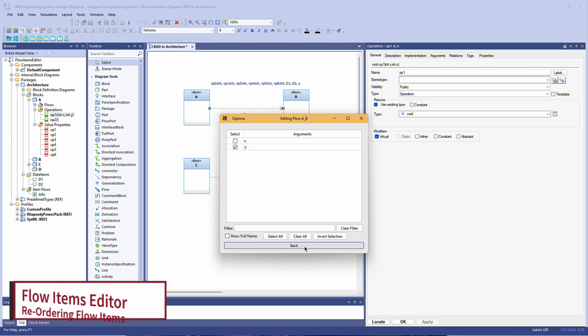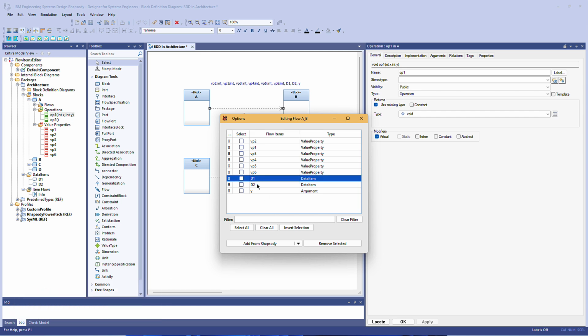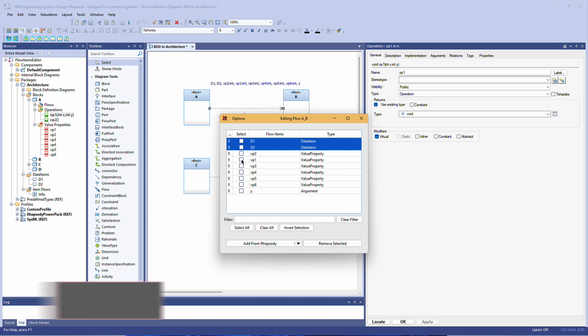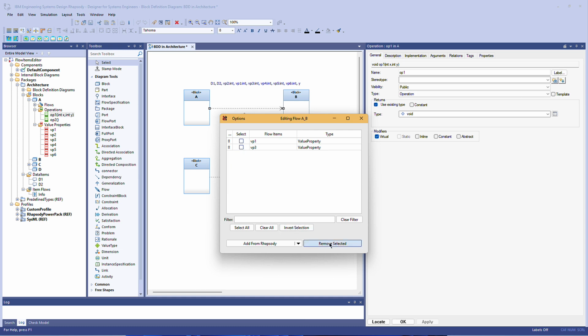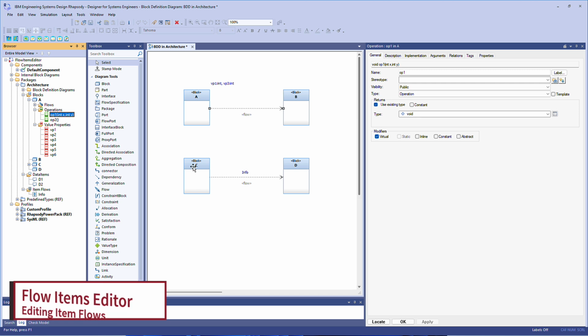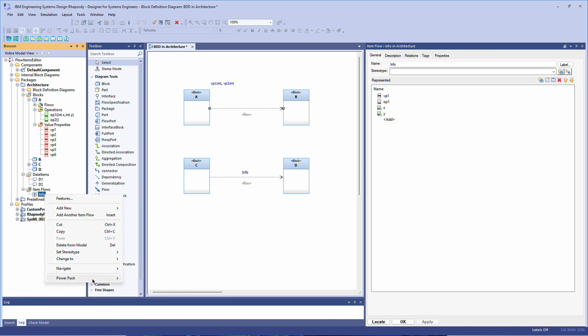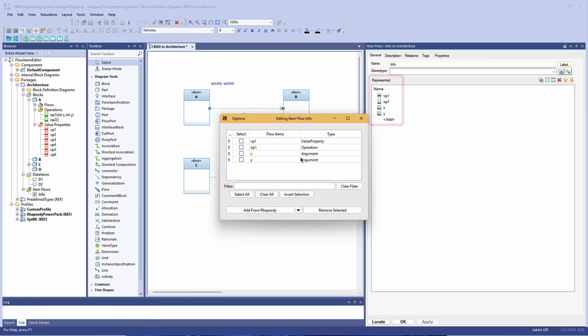Now I can reorder the list using drag and drop, and multiple selection is supported, so reordering is easy and efficient. The Remove Selected button removes any items with their checkboxes currently selected from that flow. Now all of that functionality works in the exact same way for item flows. The only difference is that instead of editing the conveyed list for a flow, you are editing the represented list for the item flow.